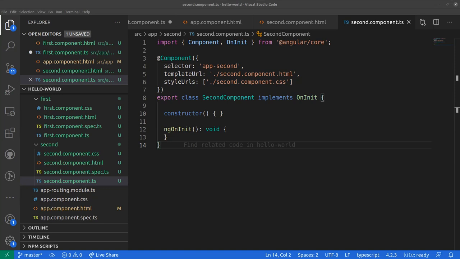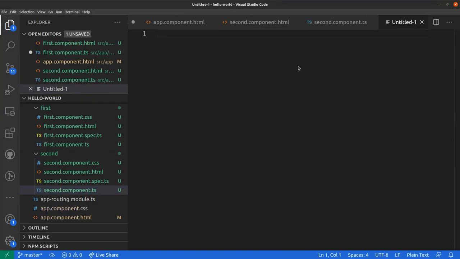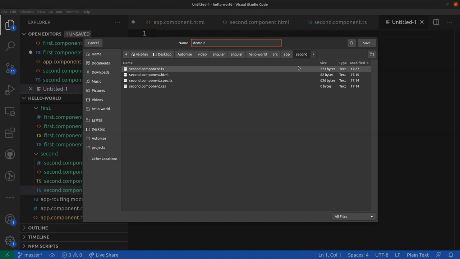Dependency injection is a framework, or you can say a method, of sharing data between classes. Let's write some code in a normal TypeScript file to understand what dependency injection is and how Angular provides that framework where we can use services to transfer the data. So I'll create a new file and let's call it demo.ts.